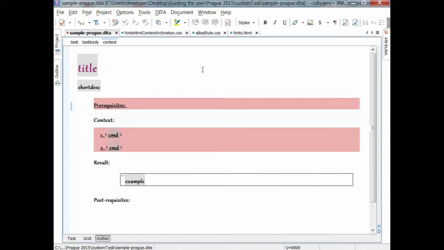So, returning to the main idea of the presentation about guiding the author, this is how a DITA task looks by default in oXygen. There's not much information here about what you should do. If you are new to DITA, or new to oXygen, or new to this organization for which you are writing, then you might need some help about how to tackle each element, what information to provide in each one.